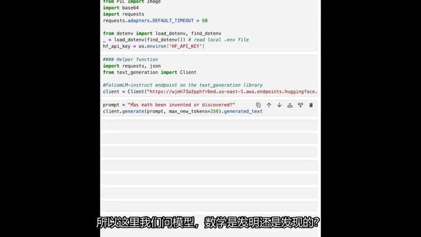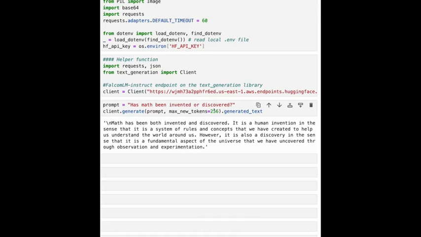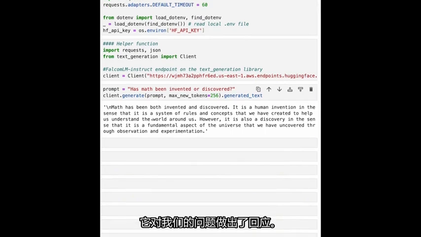So here we have asked the model, has math been invented or discovered? Here's the completion of the model, where we asked it to have a maximum of 256 tokens. Sometimes, if the answer is more concise, it may be less than the maximum tokens. Here it responded to our question.